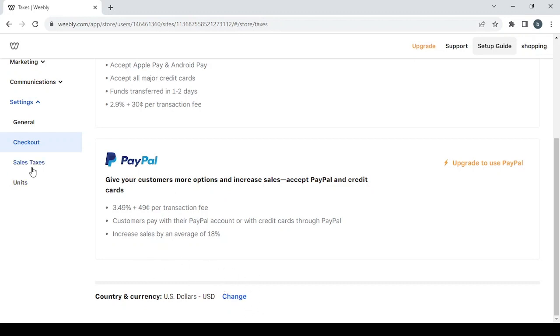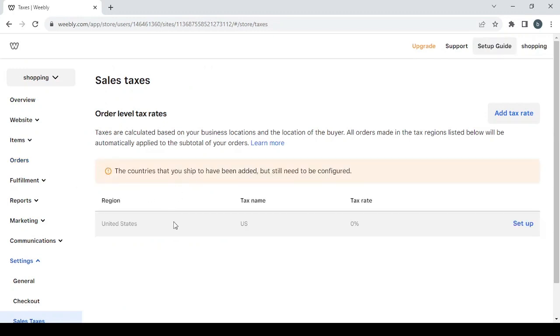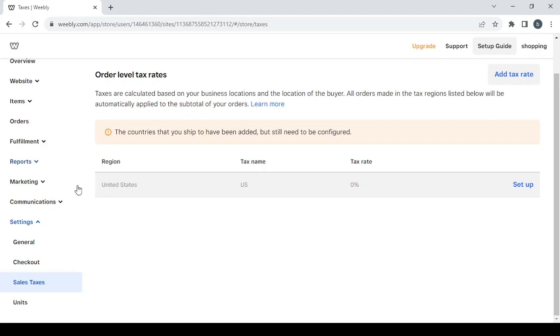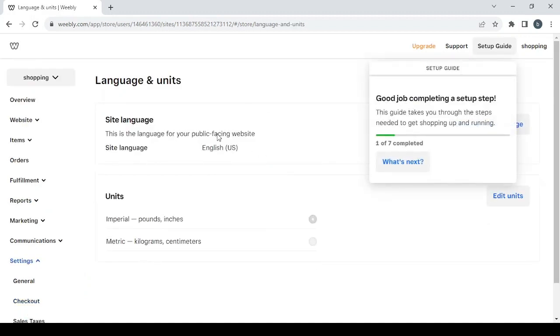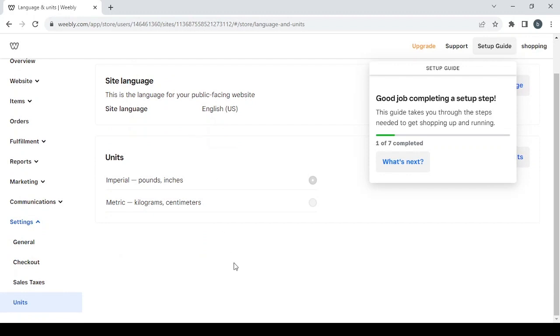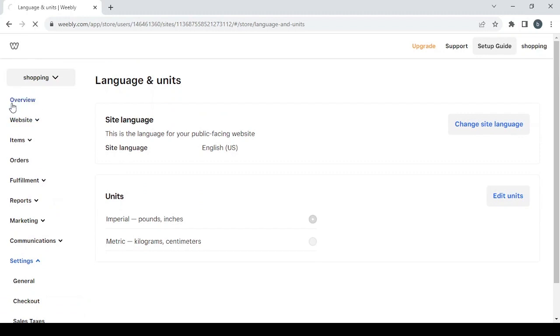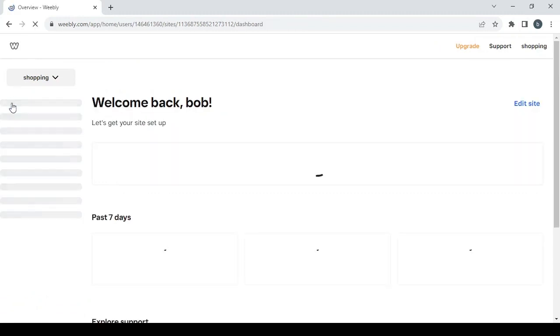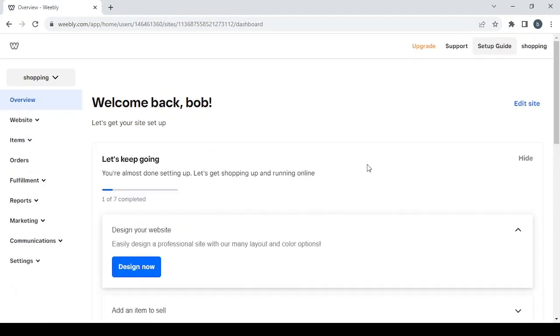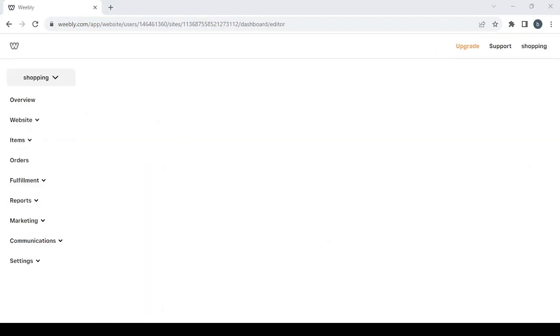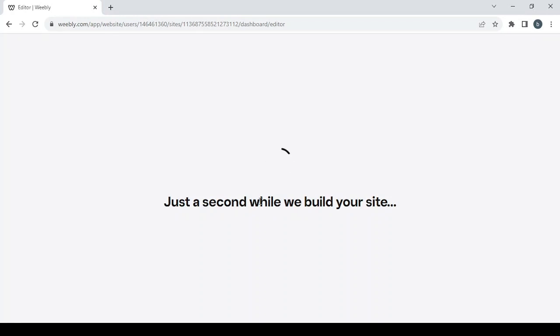Then you have the sales taxes, and it's where you can add a tax rate and set it up for your store. Then you have the units. Also, it's about your products. It's where you can set up the units of your products, as you can see. So let's proceed to the overview and let's head to the editing phase. So to edit your website, you just click on edit site and give it a few seconds to load. Just give it a few seconds, guys.